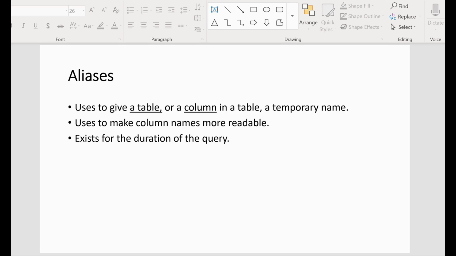Hello, welcome back. We are going to talk about aliases in this lecture. I would like to talk about aliases in a separate video because aliases are really important to learn in detail. Aliases are used to give a table or a column in a table a temporary name.